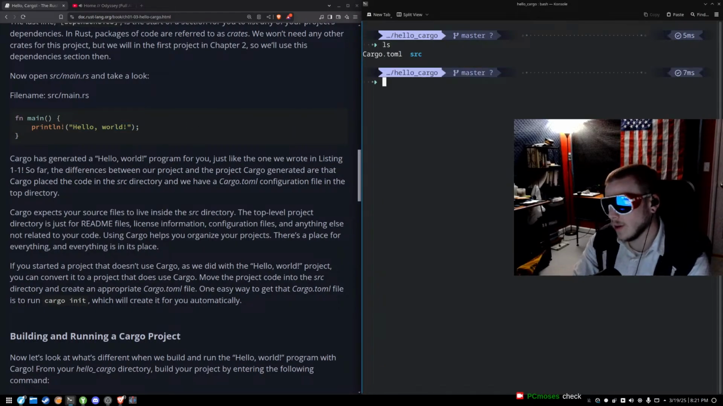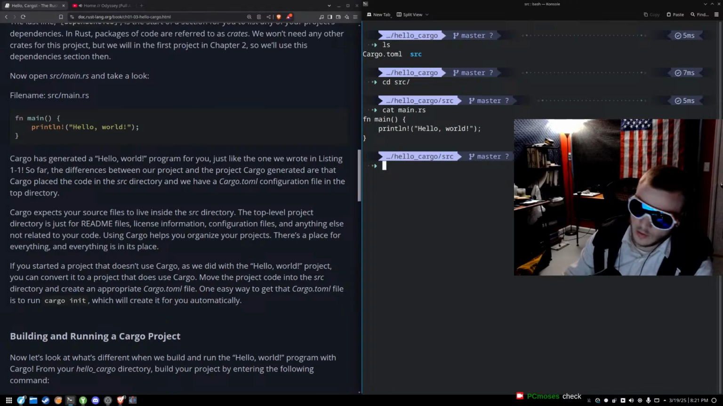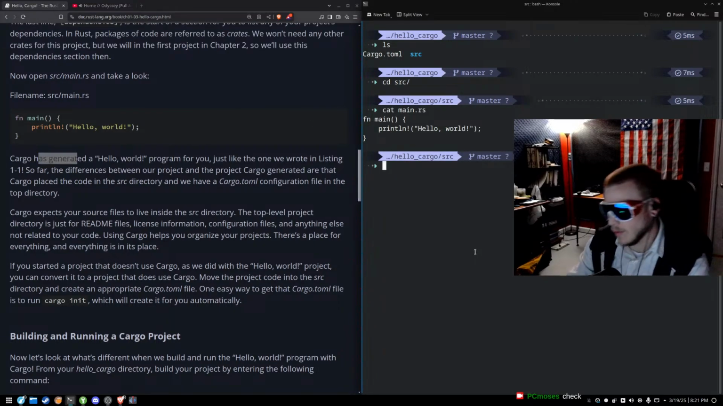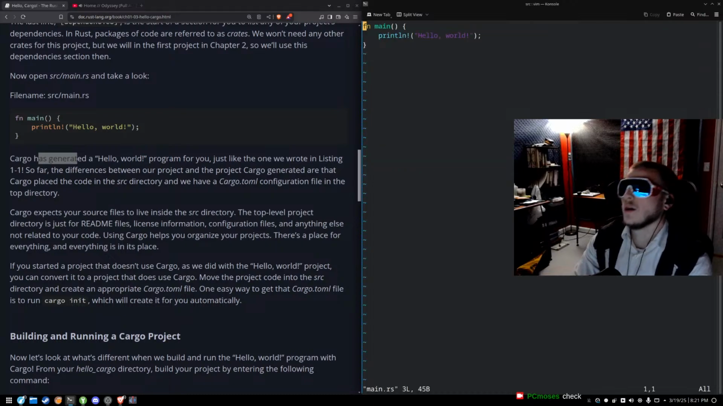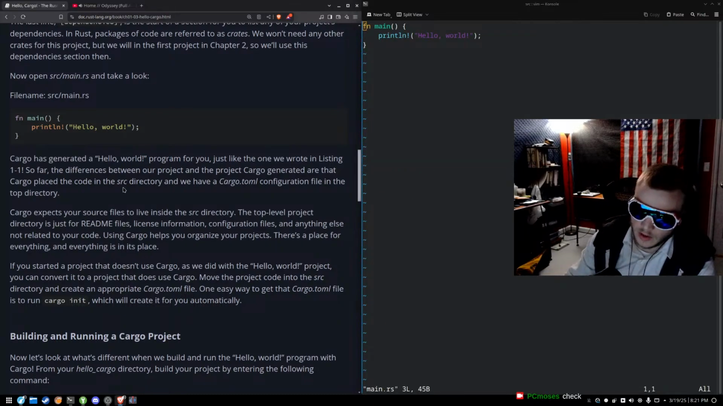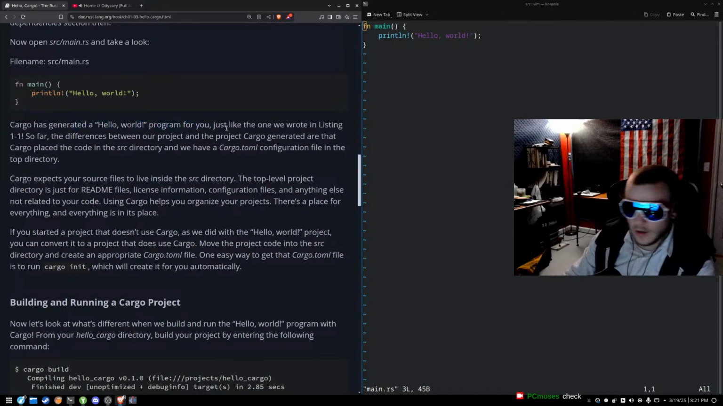Dope. ls, cd src, cat main.rs. There we are. Or vim main.rs. There she be. Cargo has generated a hello world program for you, just like the one we wrote in listing 1-1. So far, the differences between our project and the project Cargo generated are that Cargo placed the code in the src directory, and we have a Cargo.toml configuration file in the top directory.